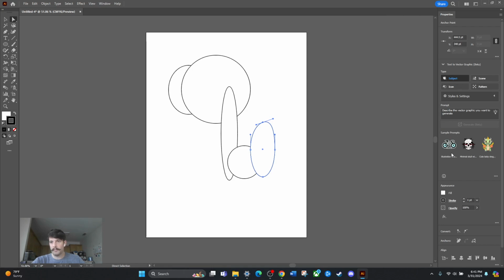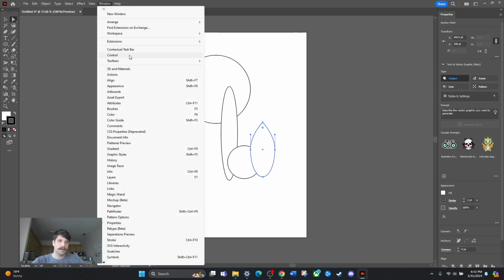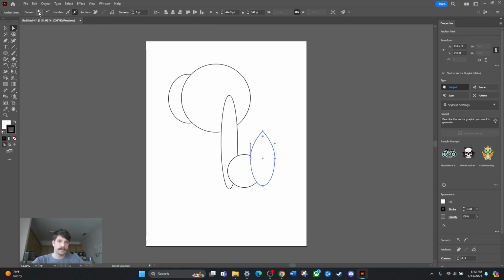Now, if I go to my properties panel, I could convert this from a smooth anchor point to a corner point, meaning that the path abruptly changes direction right at the anchor point. And then I could also do that from the options bar, or I should say control bar, which is not visible when you start the exam. So I'm going to go to Window, Control. And then I could do the same thing from right here. So I'll click on this other point and then convert it to a corner point. You can do the same thing to convert it back.